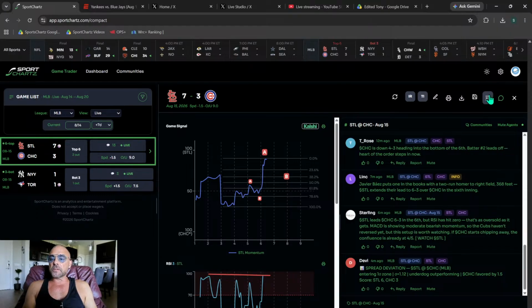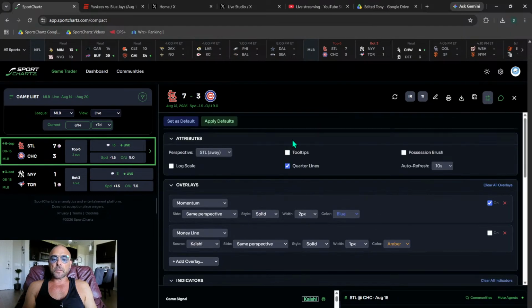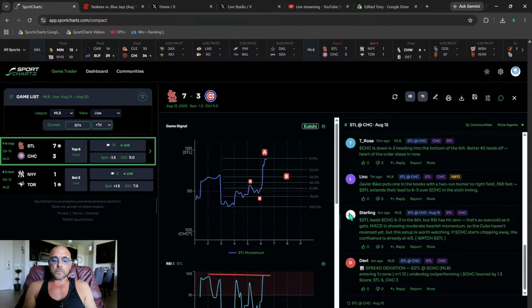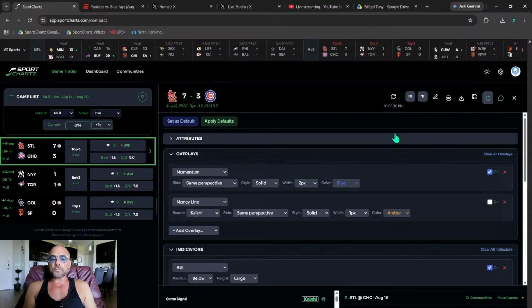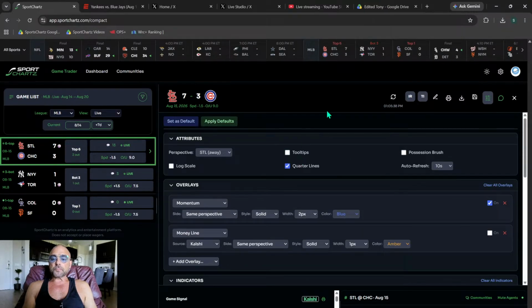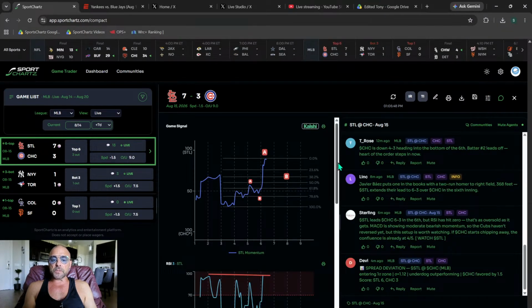What's the reading on this? You come over here, you can put on tooltips, and you can hover right on it. And we're at a 95.2 RSI. Pretty maxed. And the Cubs have 1, 2, 3 coming to bat.